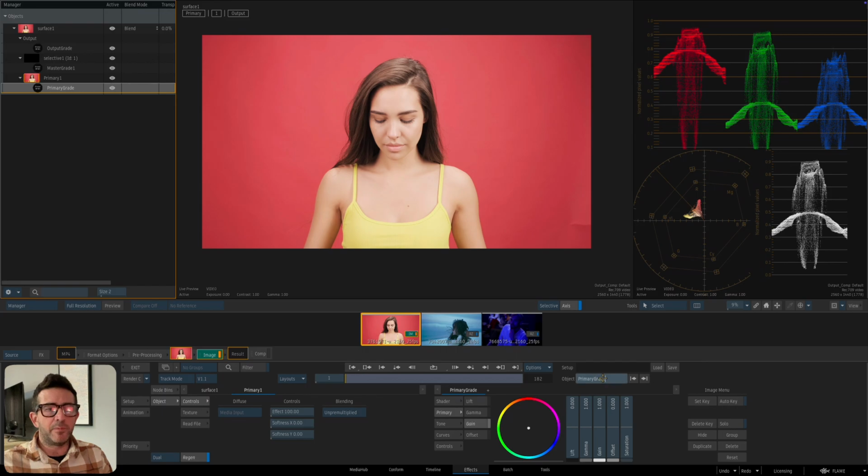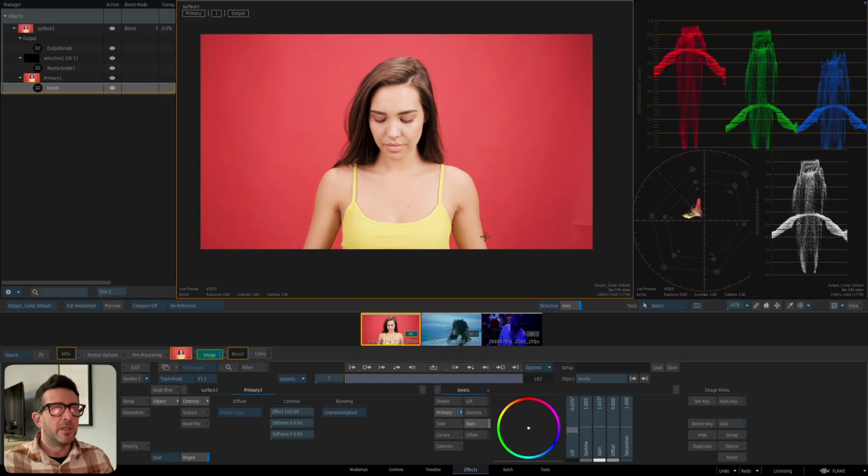So the first step usually will just be a levels. So we're going to go ahead and use our primary grade just to do a quick levels adjustment. Let's just say we're going to take the lift, the shadows down a little bit, and maybe pull up the gain a little bit. Okay, so nothing major, just trying to set an initial balance. So F4 is the result view, F1 is our front view or source view. So we've done levels, great, we're gonna move on.